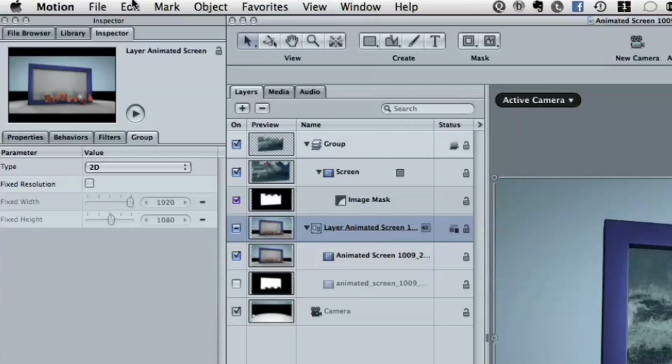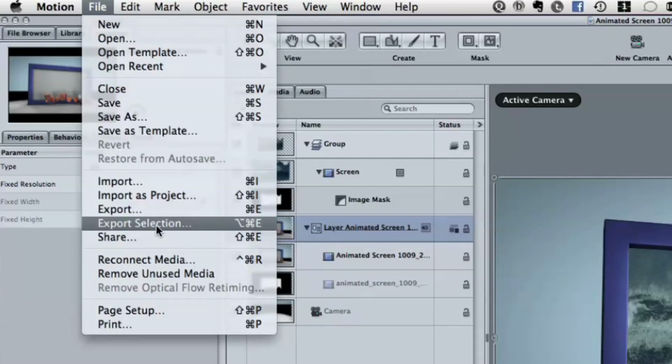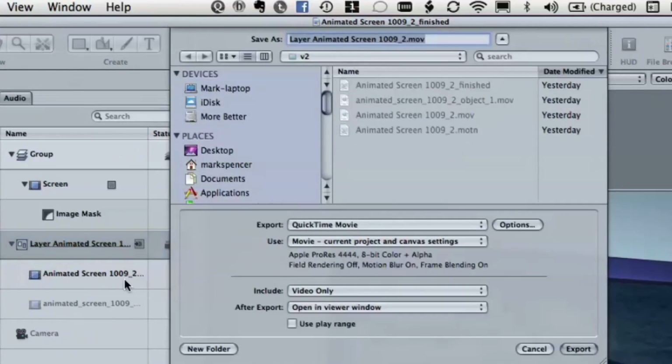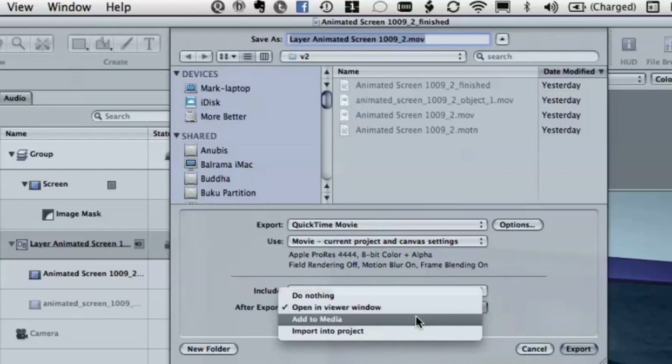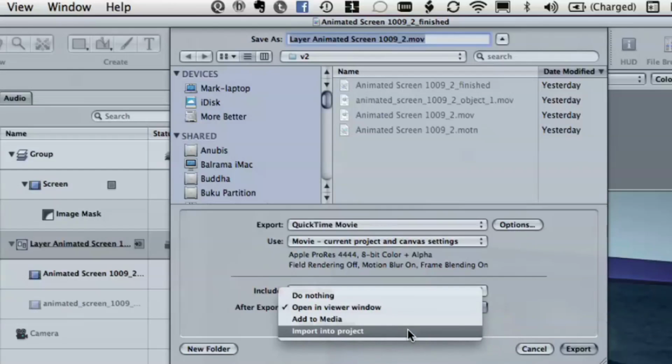And an example of that is if you have a background element that is using a lot of particles and blurs and it's really impacting performance, you can export just that selection and automatically bring it back in as a rendered movie. Like a pre-comp. So I'm going to go into the File menu and choose Export Selection. It'll bring up the same dialog, but it's only going to export my selected group in this case. And the difference here is under the After Export pop-up menu, I've got an option to either add to media, or what I use is import into project. So it will bake those layers down as one QuickTime movie, and then it'll bring it into the project.